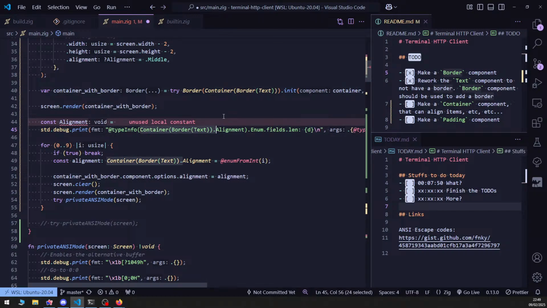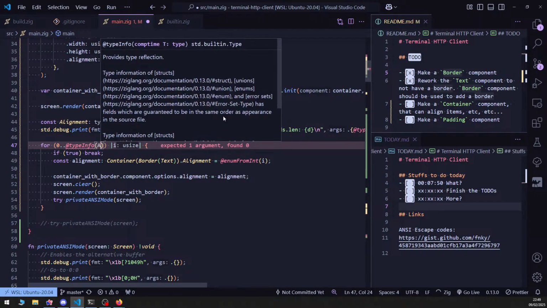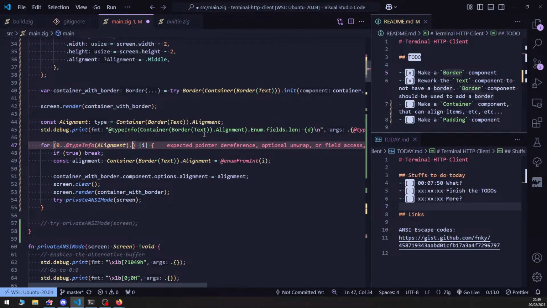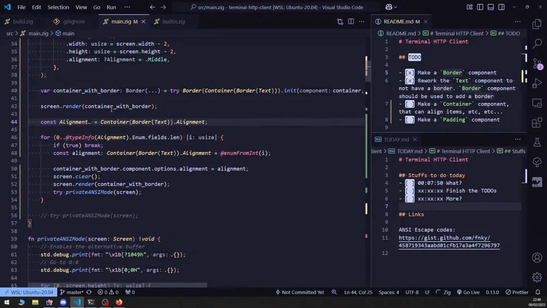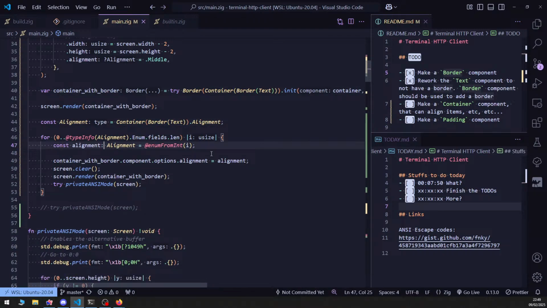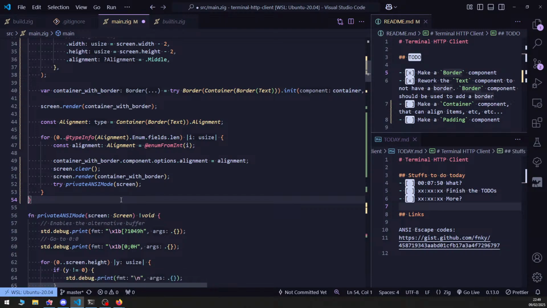Because holy shit, this is a lot of words for alignment and type info alignment. That's whatever here is. And then we can just do align, and then there's no need to do this. Also do this.